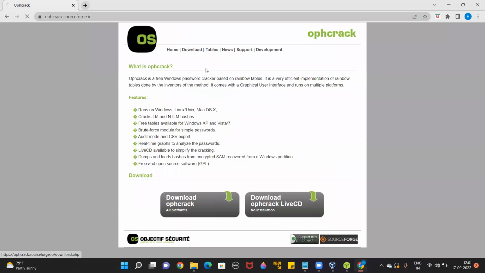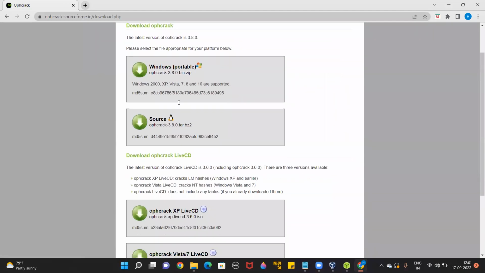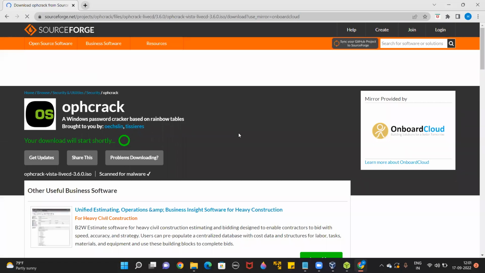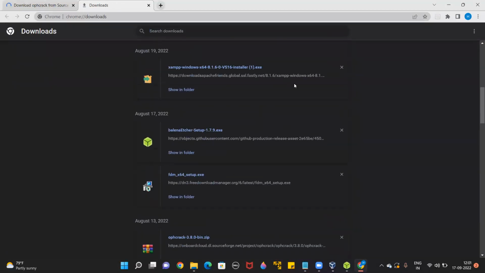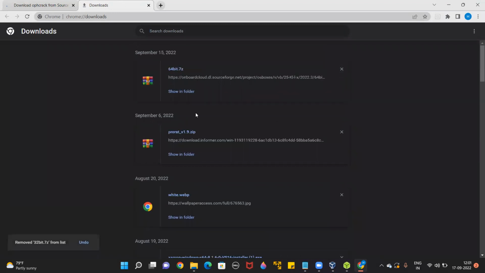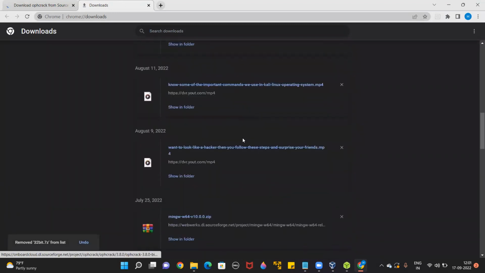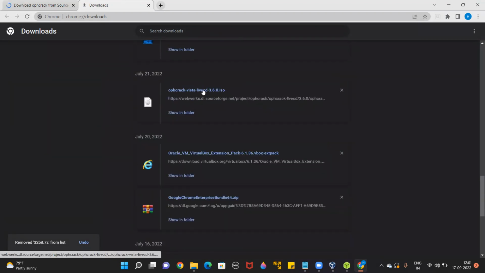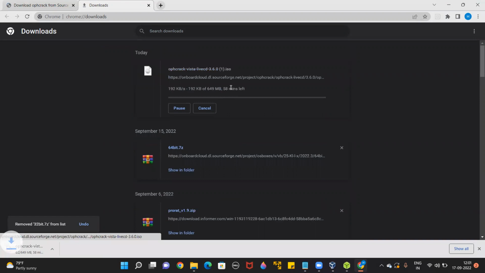Now can you see the download here? Just click on the download button and you can select any live CD. In my case I have selected this Windows Ophcrack Vista 7 live CD. Just click on this and it will be automatically downloaded. In my case I have already downloaded this Ophcrack operating system. Just a second, I'll show you that. See, Ophcrack Vista Live CD 3.6.0 version, and this is also a type of ISO.